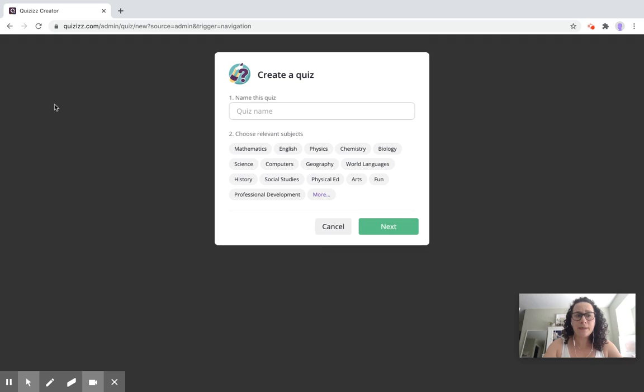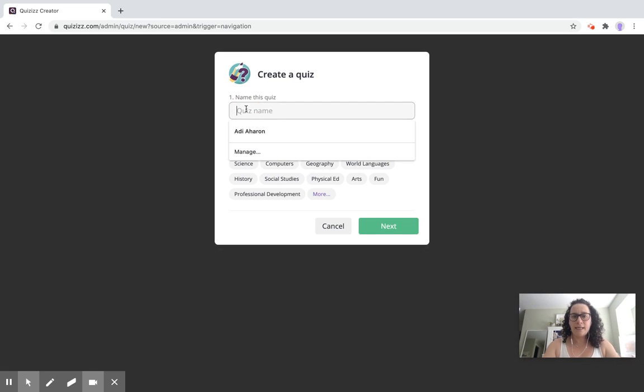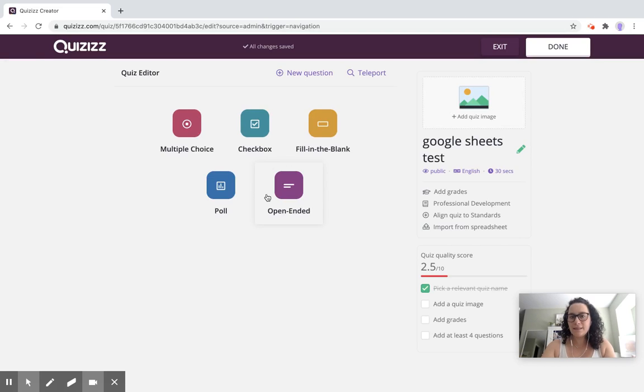I can create a new quiz by clicking on the button here, naming the quiz. So maybe I want to call this Google Sheets, and I'll call it Google Sheets Test. I can add it to a particular subject area. So we'll say professional development. And then this is what it looks like.